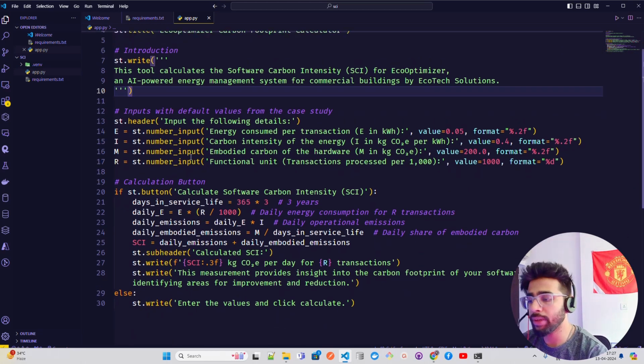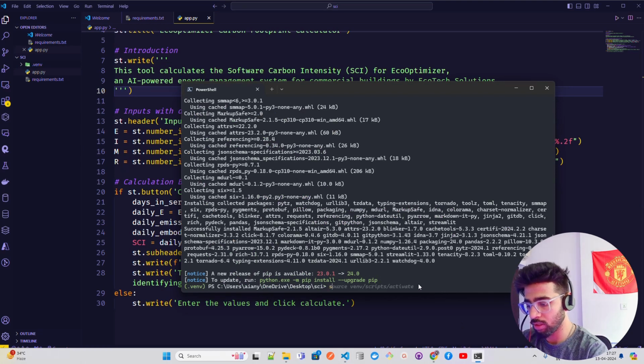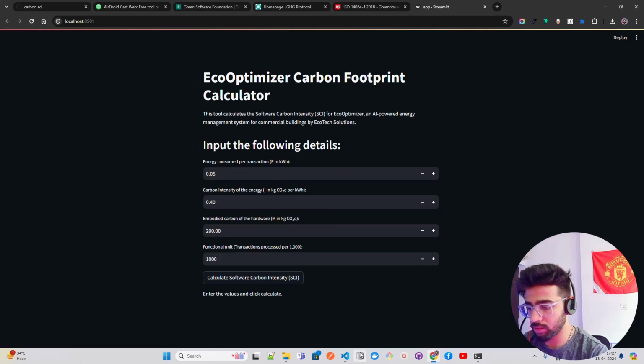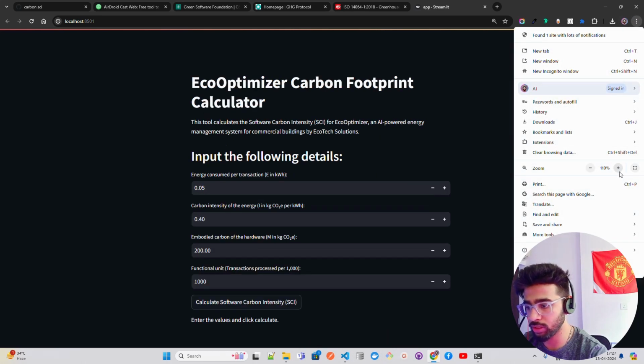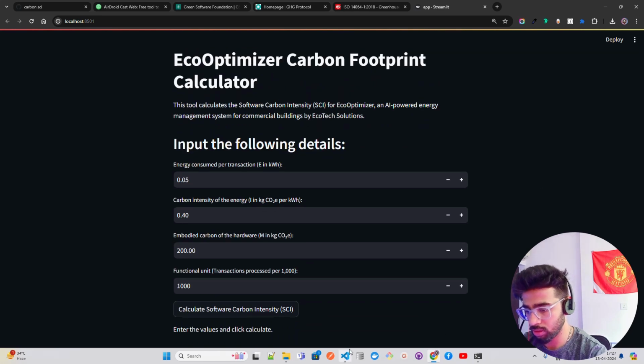Okay. Now I have inputs. I have four inputs. The first input is energy consumed per transaction, E in kilowatt hour, which I have given a default value because we have to give it. Let me first run this and then I'll explain the code. Streamlit run app.py, and let's explain that. Go back here. Let me just make this a bit bigger so you can see it clearly. Yeah, why not?